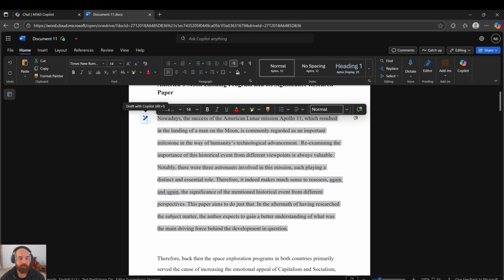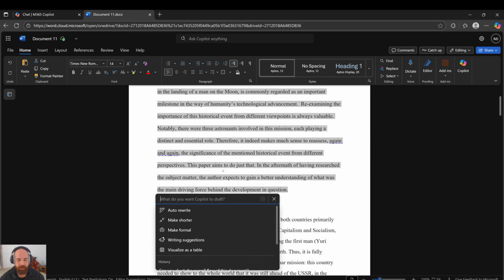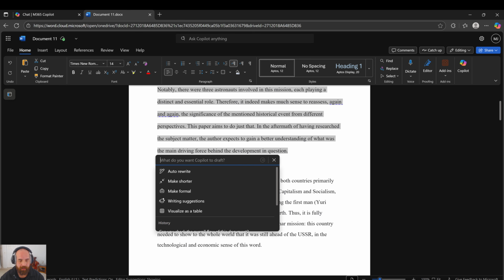This is a magic marker tool. It's a button which you can press, and this will open this short screen showing some functions which Copilot has provided. So we can rewrite the paragraph, we can make it shorter, make it more formal, we can write suggestions, or we can visualize the table.